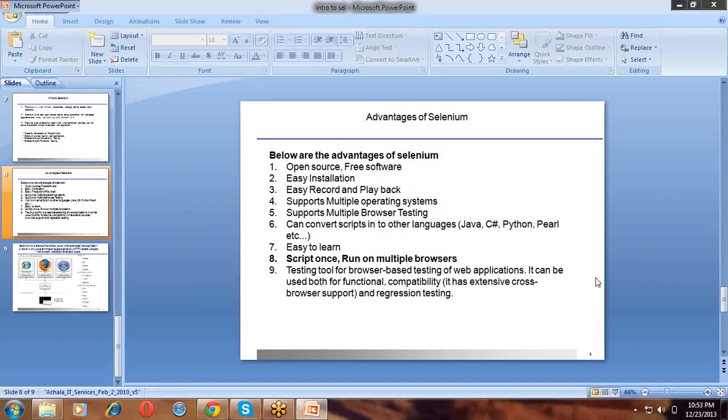It's open source, free software. It is easy to install. We also have a record and playback option in it. That's one of the components of Selenium. It will support multiple browsers and multiple operating systems. You can write scripts in other languages. That's why it is platform independent. You can run on different platforms or different operating systems also.